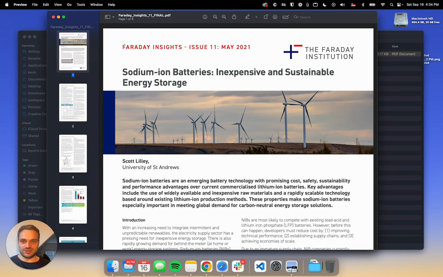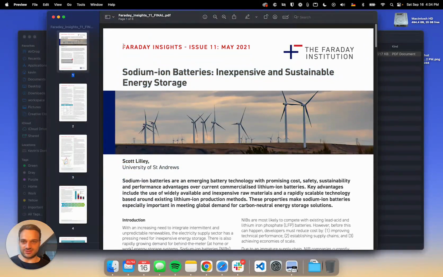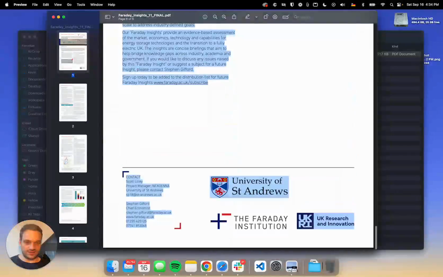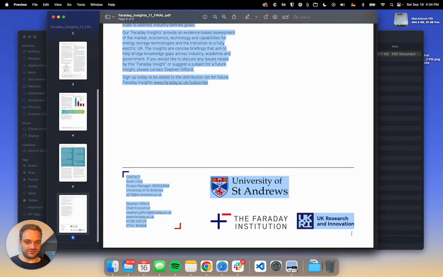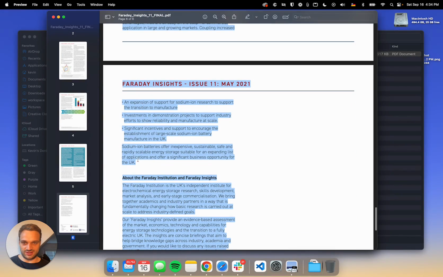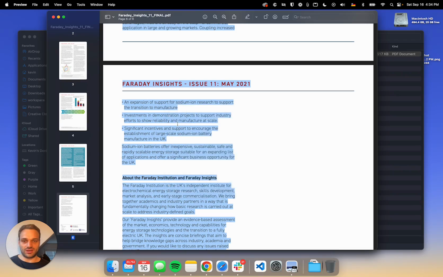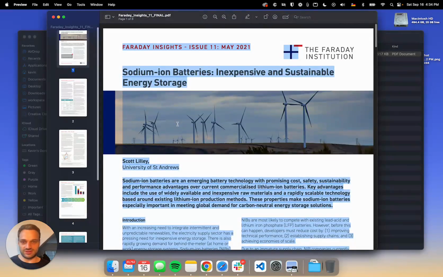What you have to do is first select the text from the entire PDF. So I started simply selecting the text by clicking and dragging with my cursor, and then I want to scroll to the very end of the PDF. Once I've selected all the text, you can see that everything is highlighted in this light blue. You can right click on it and then select copy. What this will do is copy the entire text from the PDF.